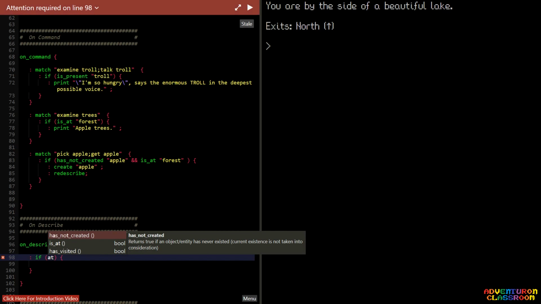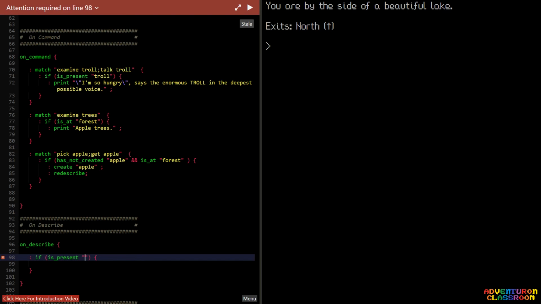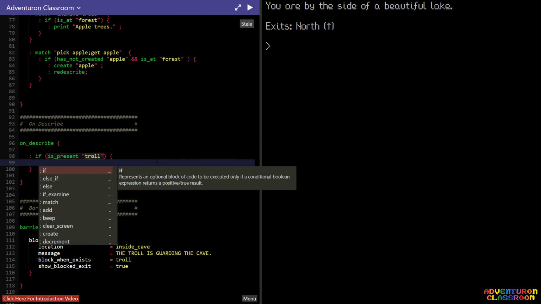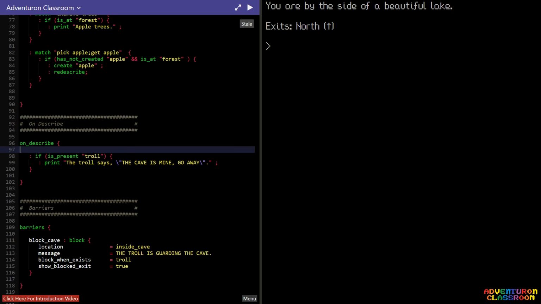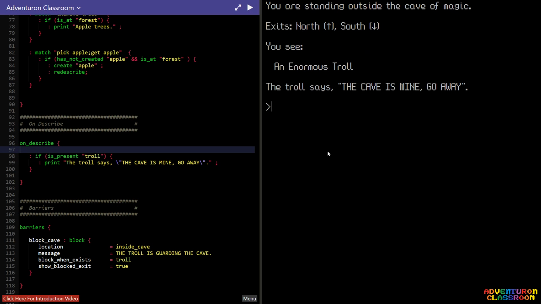So if the troll is present when we're describing, then print this message. Just that the troll seems more lively. Troll says, the cave is mine, go away. So now when we enter the location with the troll, every time we describe the location, that message will be printed. So we go north, north. The troll says, the cave is mine, go away. Alright, so now we have a little bit of a challenge, and the troll has a little bit more of a personality, and of course you can build a lot of personality into the troll with more advanced handlers.